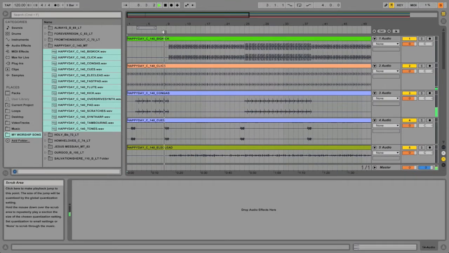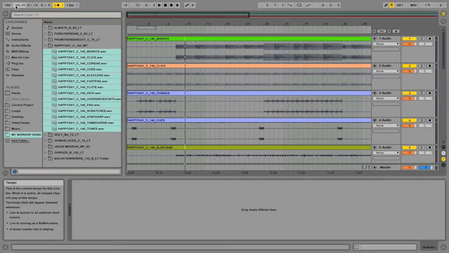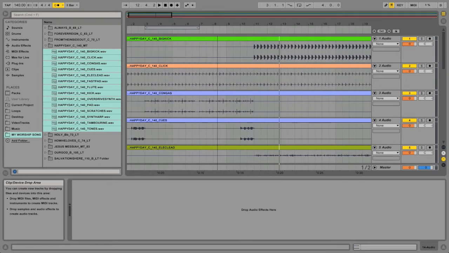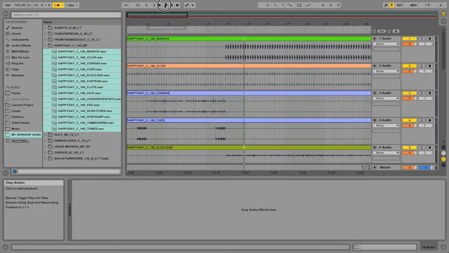Let's go ahead and hit play. Two, three, four. I'm going to turn the click on, and you can see that the click is not in time. That's because the click is set to 120, and it should be 140. So let's set this to 140 and hit enter. And you can actually see how it all locked into the grid here. Now when I hit play, we should be in time. Cool. Intro. Two, three, four.